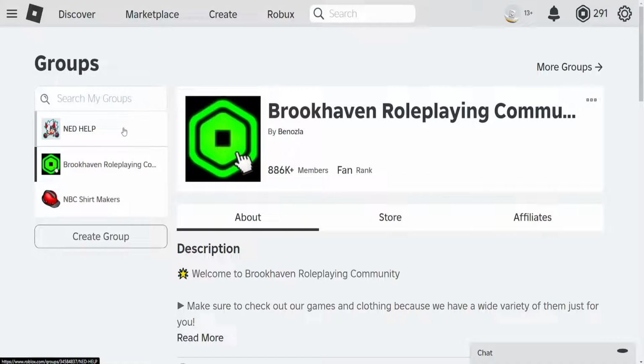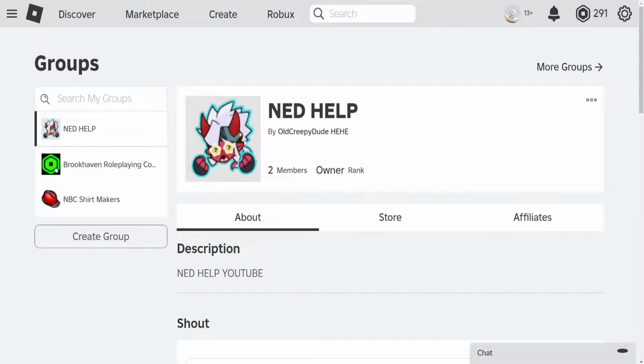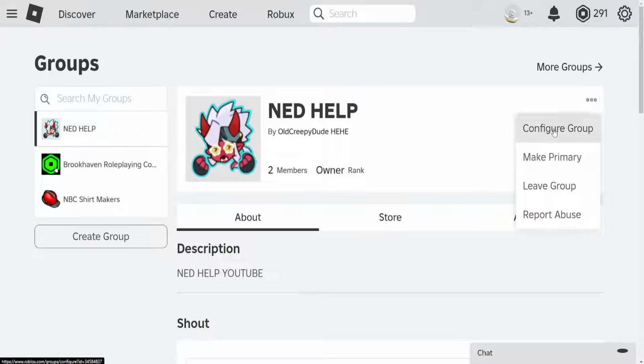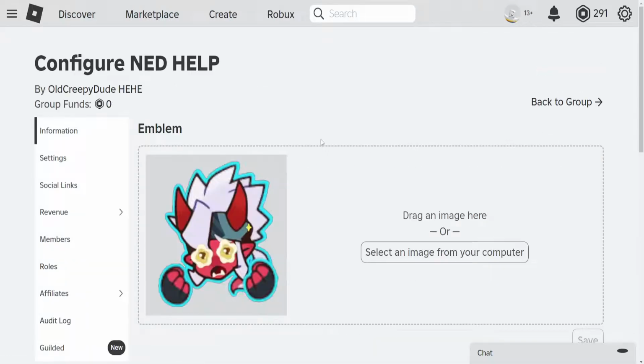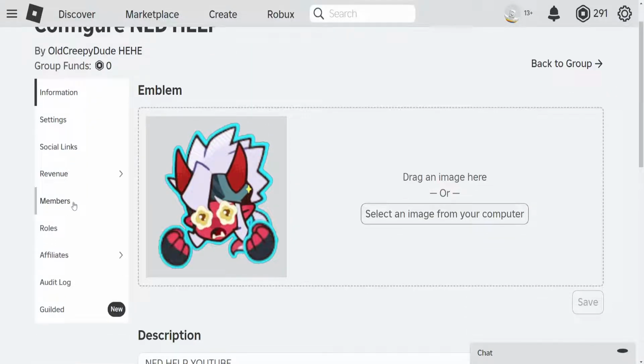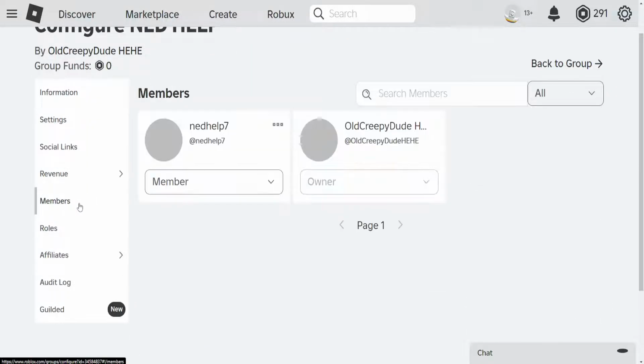So for example, this is my group that I've created. And then once we have the group loaded, click on the three dots here in the top right and select configure group. Now right here, we will click on members from the left hand side. So this is me, and again, this is me, my other account.